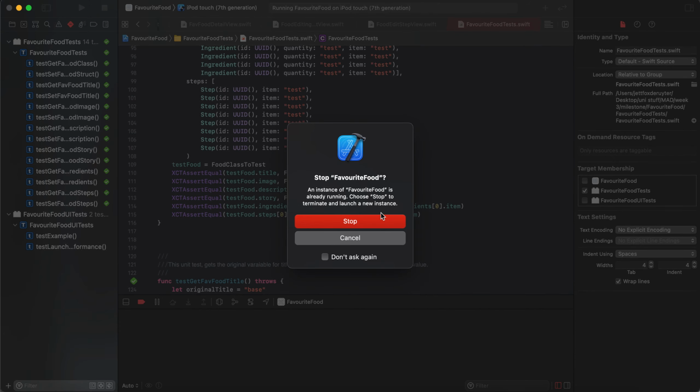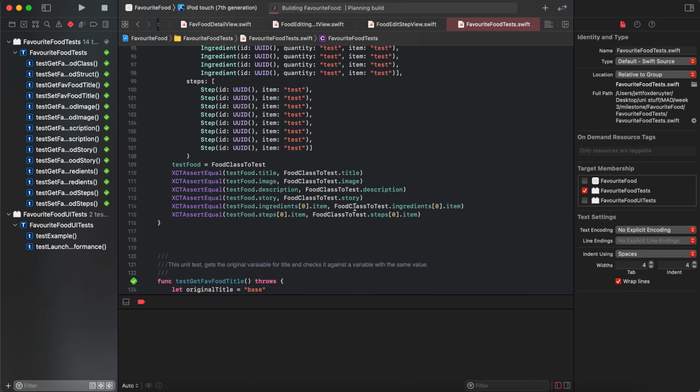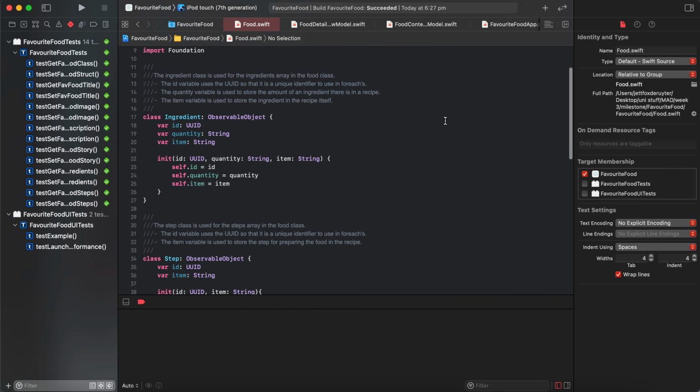And I've got to close that down. Run this. Show you that the tests work. Yep, tests all work. Let's start with this first, the changes I've made here.